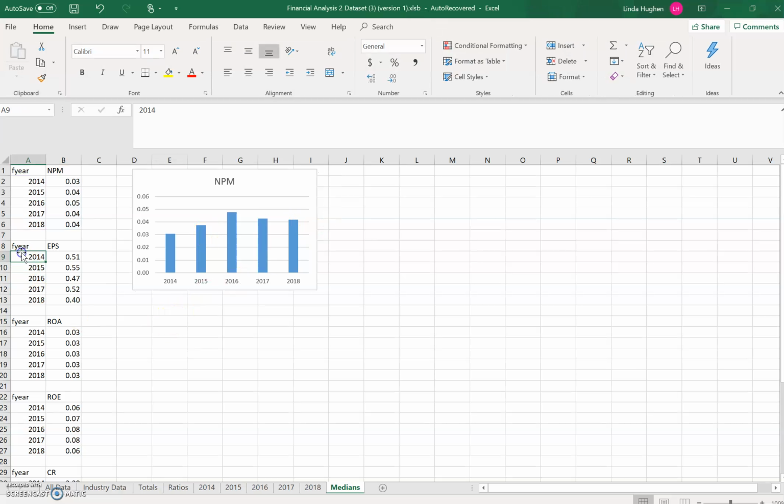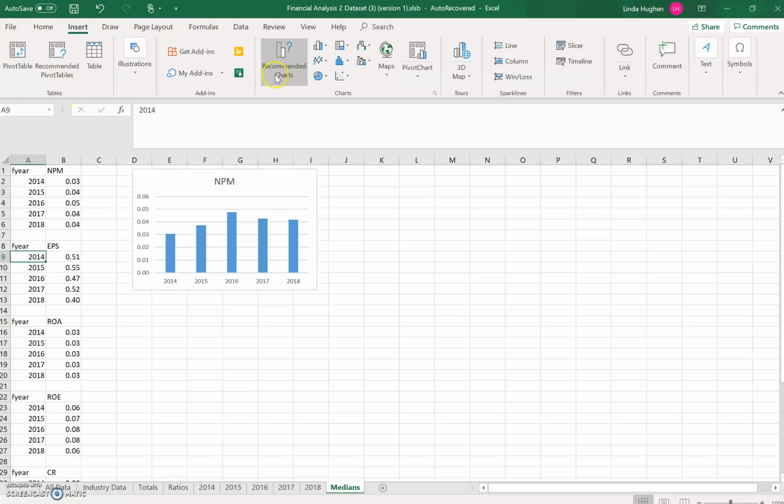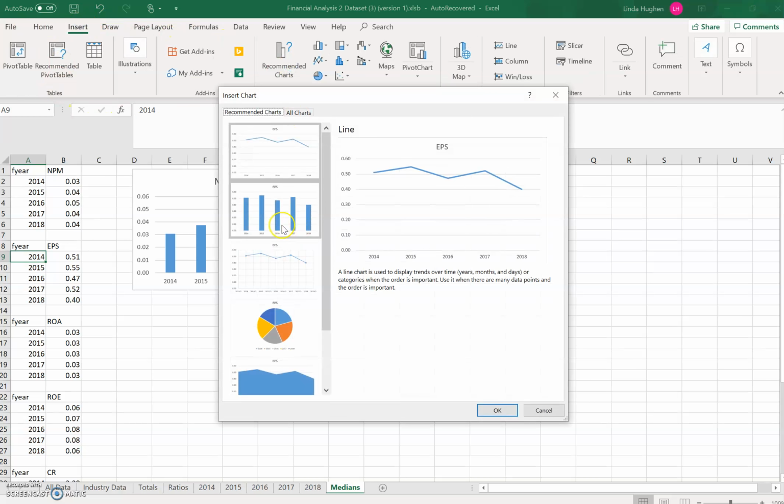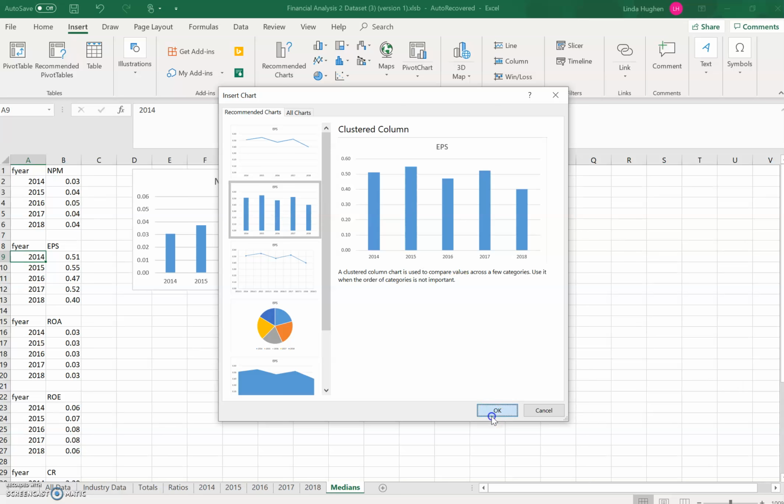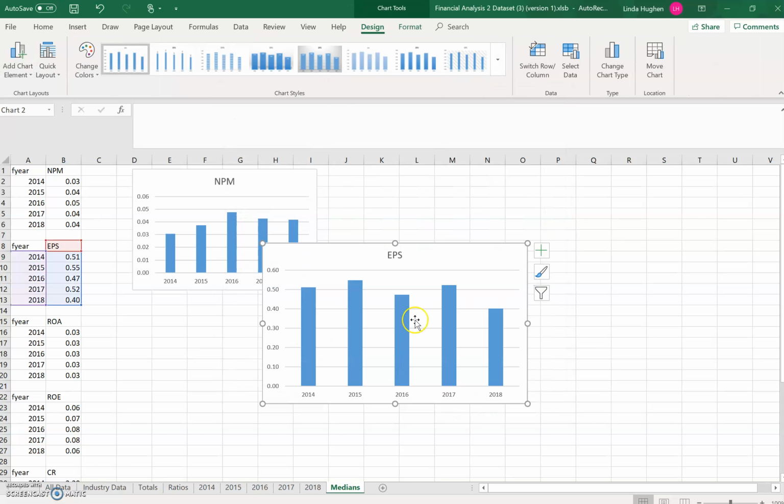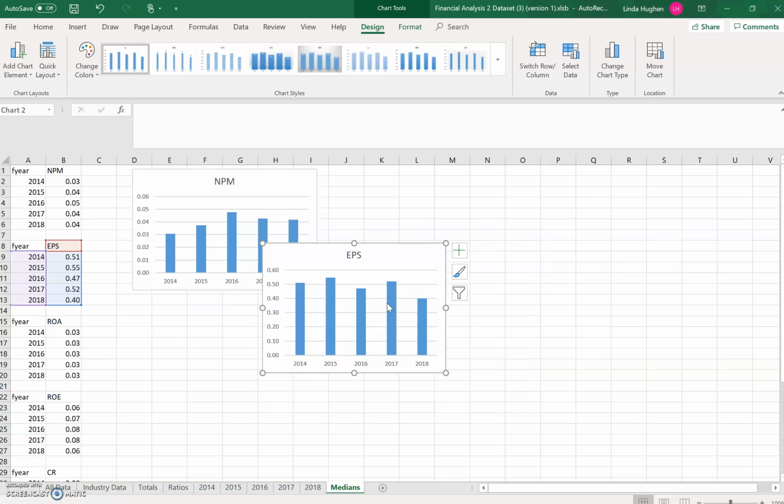How about earnings per share? Now, remember, net profit margin, earnings per share, ROA, and ROE are various measures, all very commonly used to look at how the firm's performance is. They all involve net income in their calculations, and net income is scaled in different ways. Okay, earnings per share doesn't look quite as great as net profit margin. So what does that tell us?